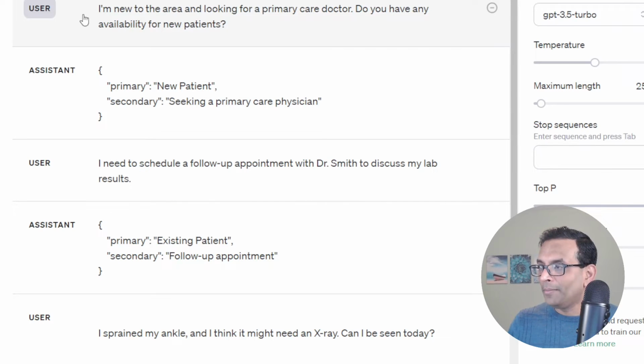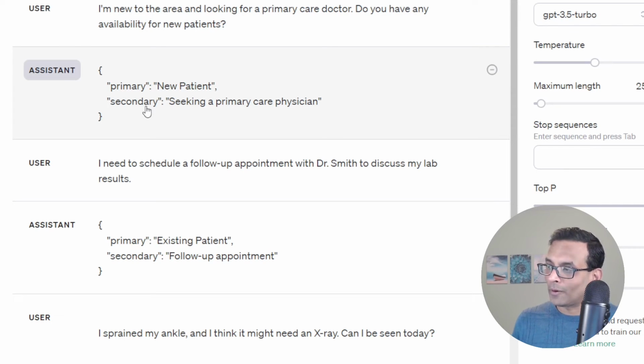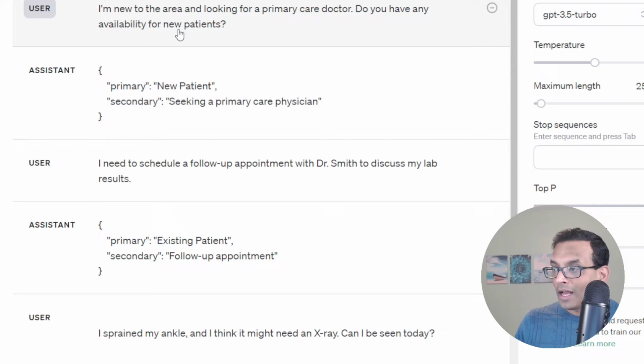The query is, I'm new to this area looking for a primary care doctor. Do you have any availability for new patients? See the response from the model. It classified the request into primary and secondary. The primary is new patient and secondary is seeking a primary care physician. So the model analyzed the query and it was able to classify it as a new patient request looking for a primary care physician.